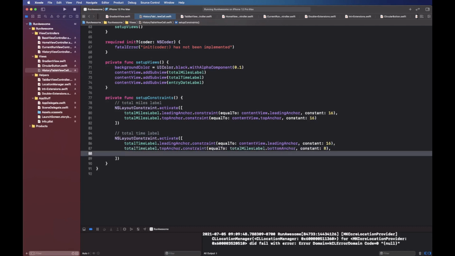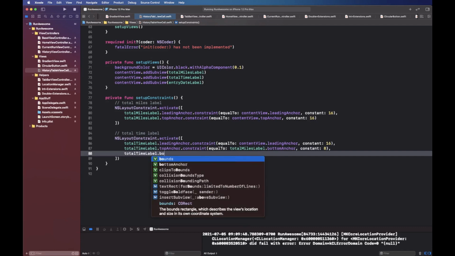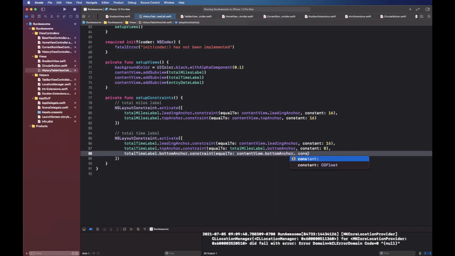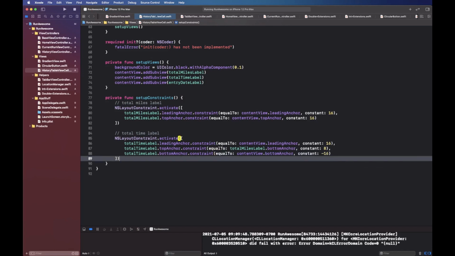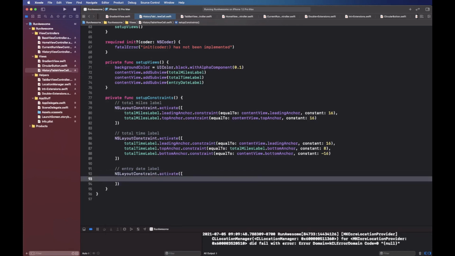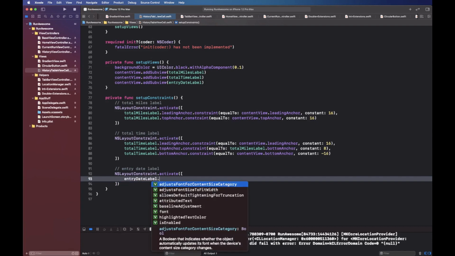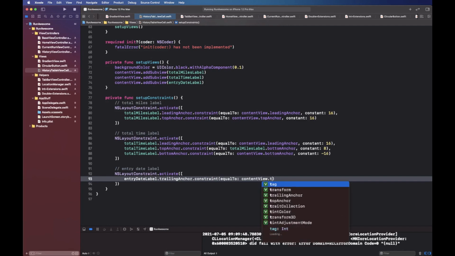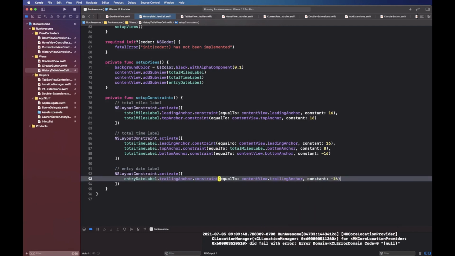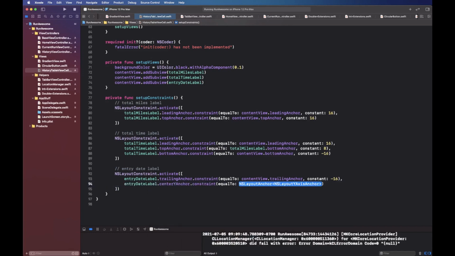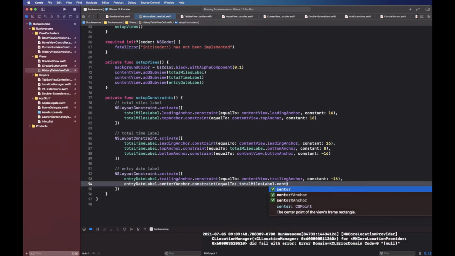Okay, so there's a gap between those two, and then totalTimeLabel.bottomAnchor is going to be constrained to contentView.bottomAnchor with a constant of -16. Okay, and then we can have our entry date label. Once again, in this NSLayoutConstraint.activate, entryDateLabel.trailingAnchor. Basically this is going to be located at the trailing end, so trailingAnchor.constraint equal to contentView.trailingAnchor, constant -16, and entryDateLabel.centerYAnchor.constraint equal to totalMilesLabel.centerYAnchor.